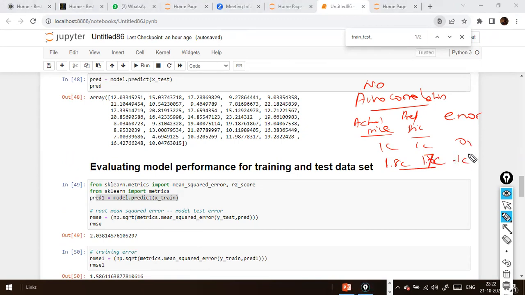But there should not be any correlation between these two errors. Just because this error is 0, this one has gone something like that. There should not be any correlation between this. That is what this assumption tells us: no autocorrelation. There should not be any correlation between the errors.